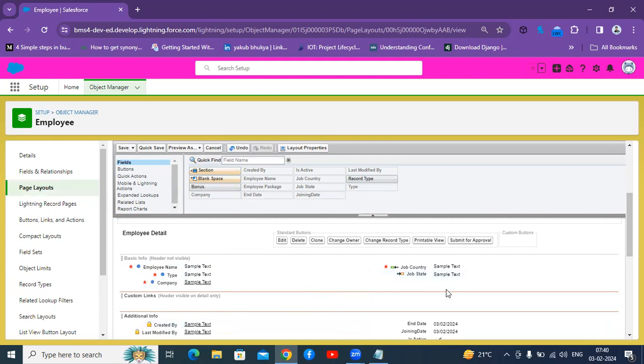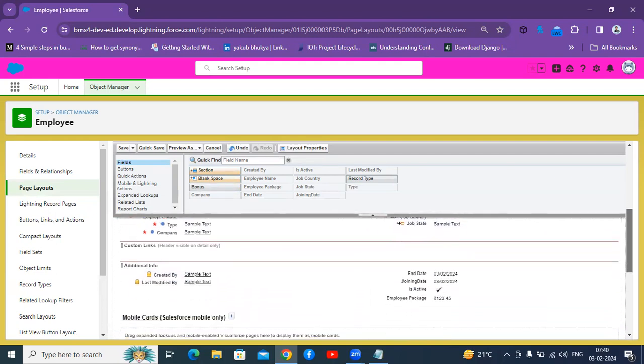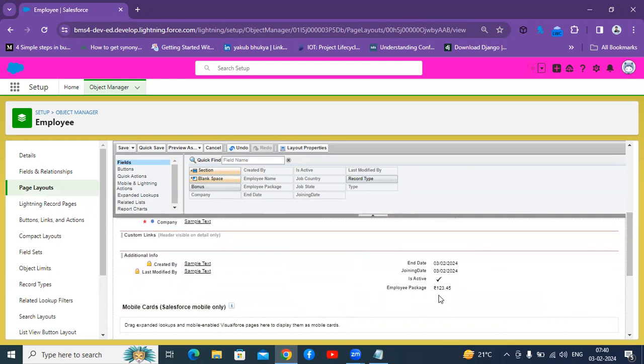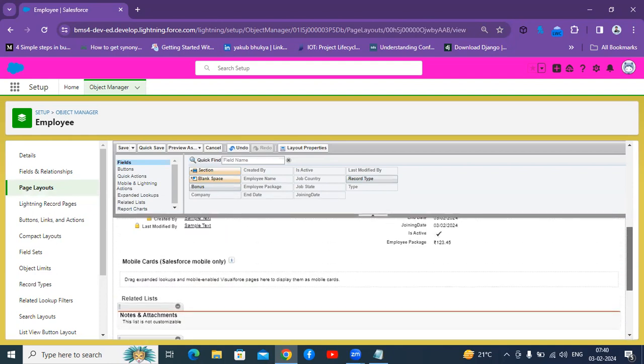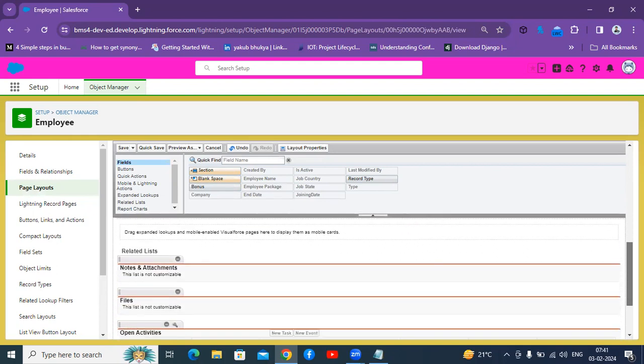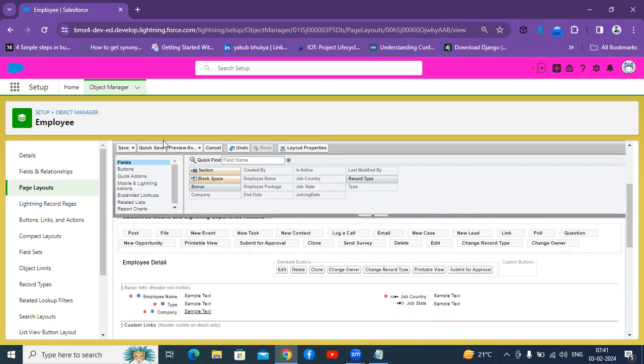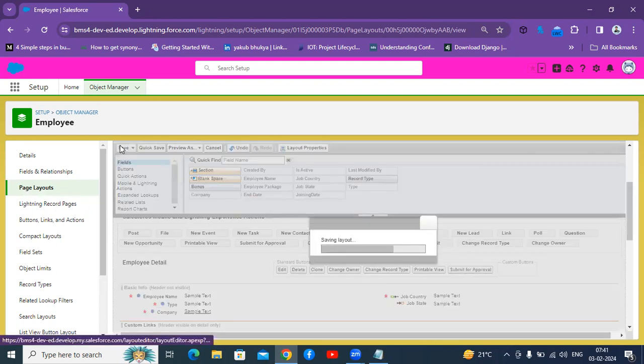The next fields, job country and job state, are required. And the end date: the contract end date will be there. As for the employee package, it is a contract, so the package is not required, but I'm keeping the package as is, no worries. Just the bonus field I'm disabling from this page layout.